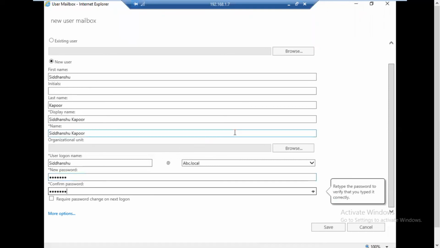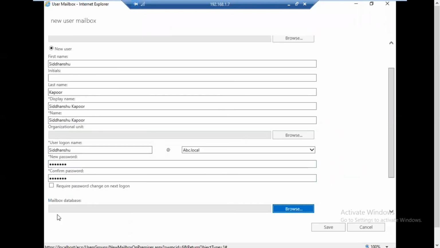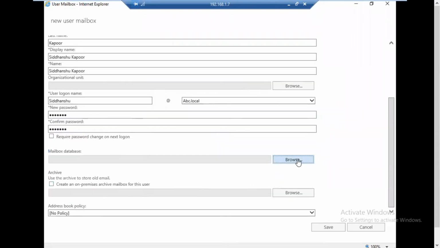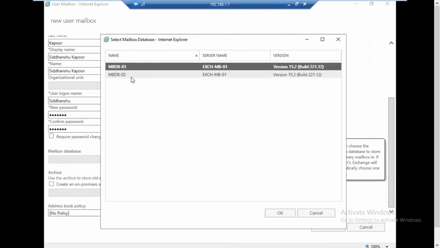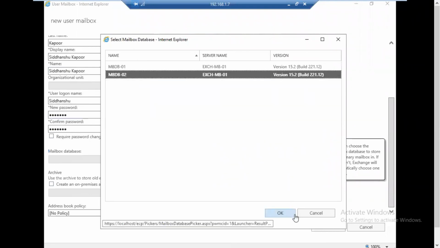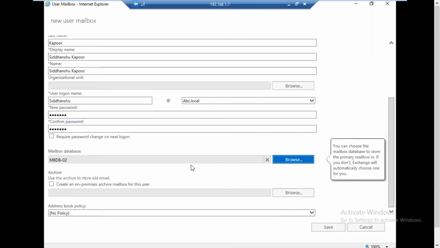Now I need to go down. Click on more options, and I need to tell it which database I am using, this one, the second database, mbdb02. Click on okay. I want to save this, and simply click on save after that.